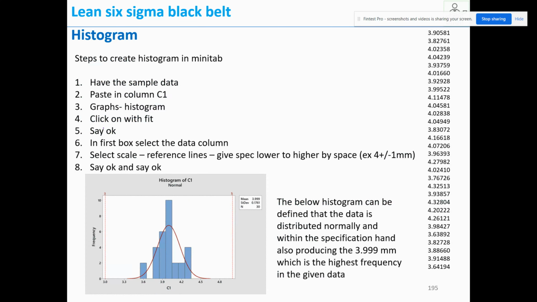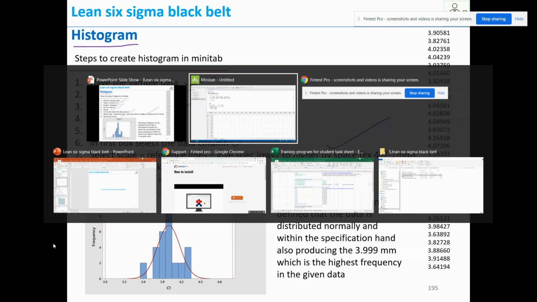Now, how to perform histogram in the Minitab? Steps to create histogram in Minitab: have the sample data, paste in column 1 C1, go to graphs, histogram, click on with fit, save OK. In first box, select the data column. Select scale, reference line, give spec lower to higher spec. Then save OK. We will get the histogram. Now let us see an example.